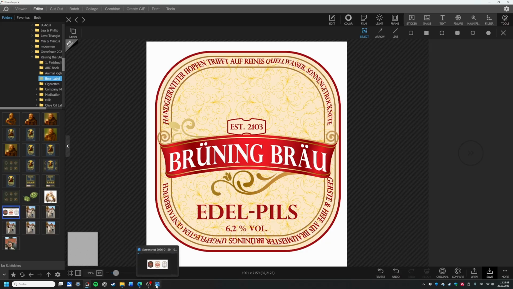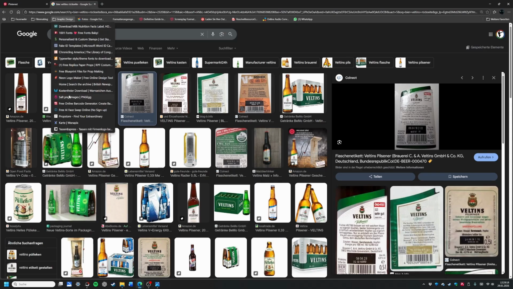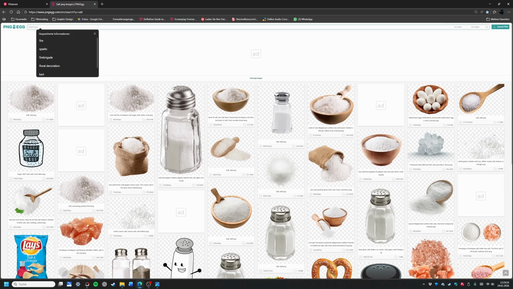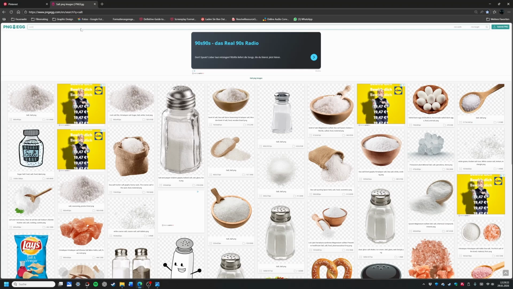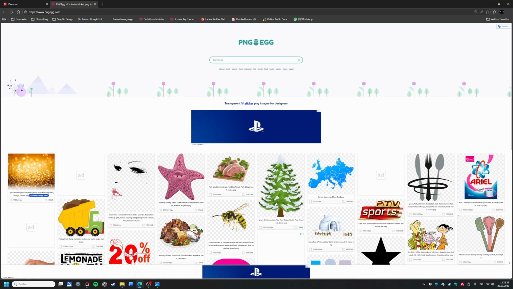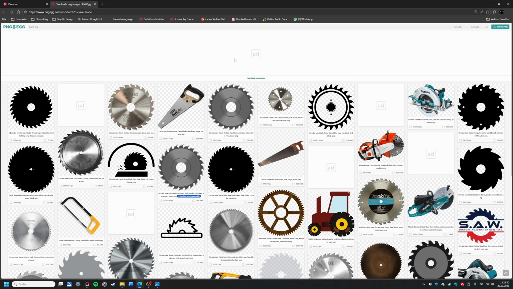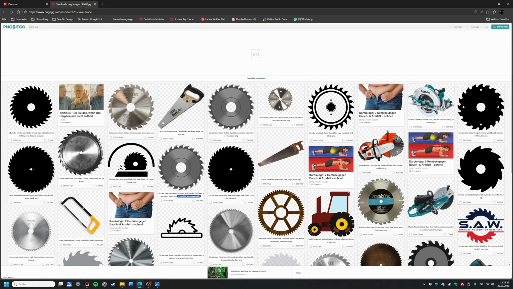So maybe we will choose... I have a great idea. Nope. Let's go to graphic design. Yep. Let's find a saw blade. Of course, that is not existent. Saw blade, 2 words. Yes.